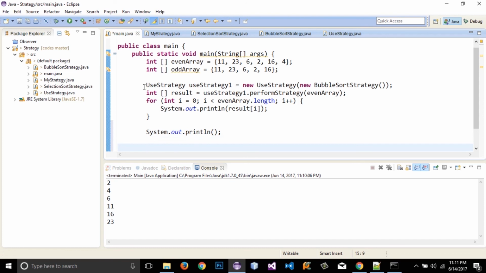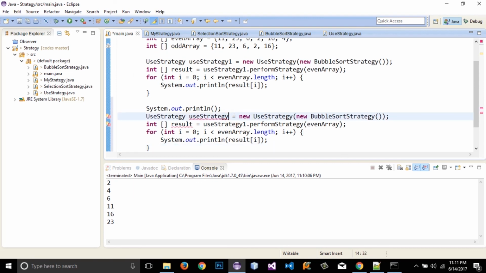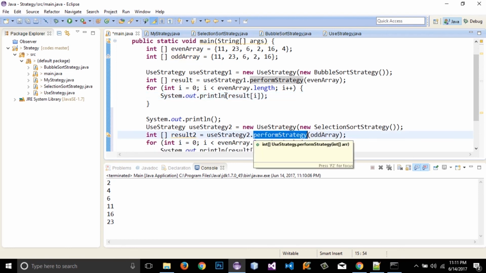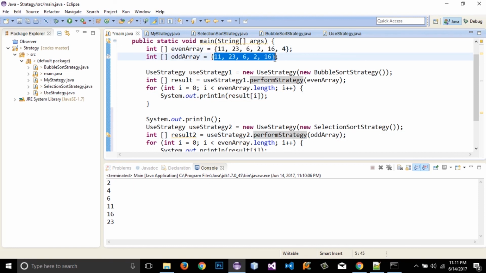So now I will copy these 3-4 lines of code, and I will change the variable type from bubble sort strategy to selection sort strategy, strategy 2, result 2, and I need to send out the odd array. Actually, I am hard coding and sending out the even array and odd array. In a large application, you need to get the values from the user and test whether it's odd or not. So after that, you need to call these functions, but I know that this is an even number of elements, this is an odd number of elements, so that's why I'm directly sending those arrays to this function.